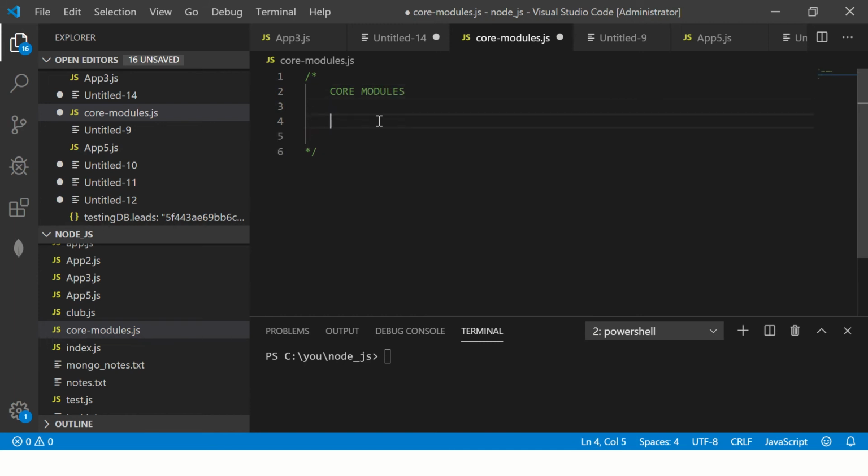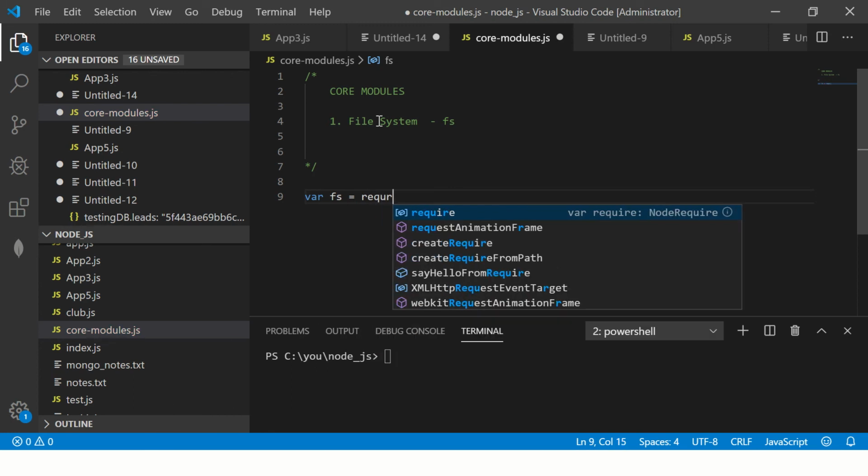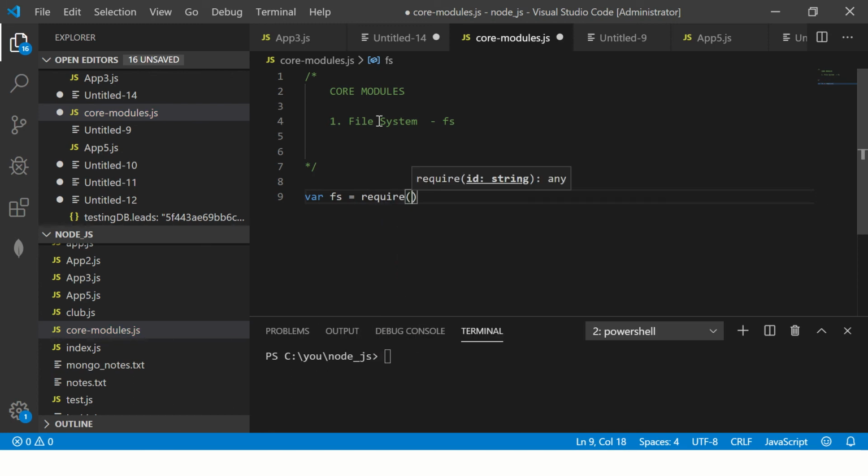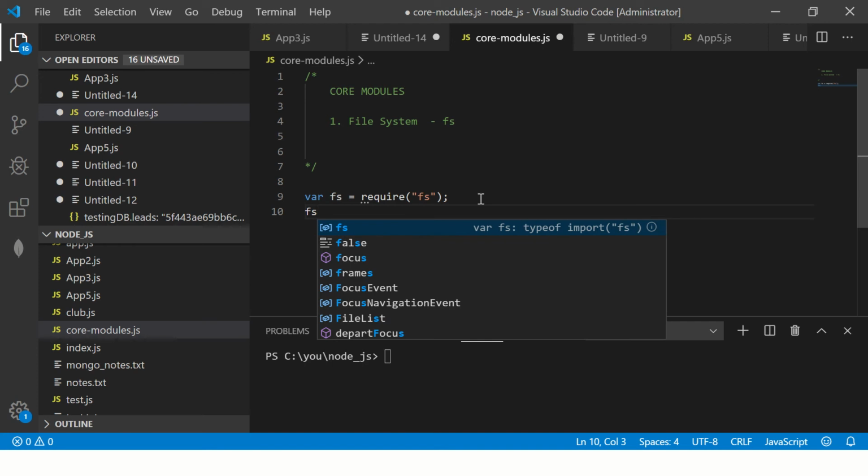Core modules, right? So the first thing we'll see is file system, which is nothing but fs in Node. So for that, we need to require and import the node module. And how do you do that? You don't use any dot slash or anything, just say the name of the module. In this case, the name is file system, so it is fs. Now we will say fs dot.